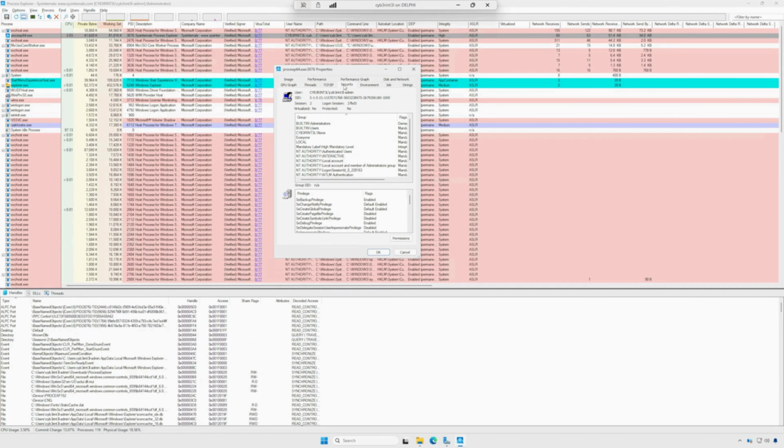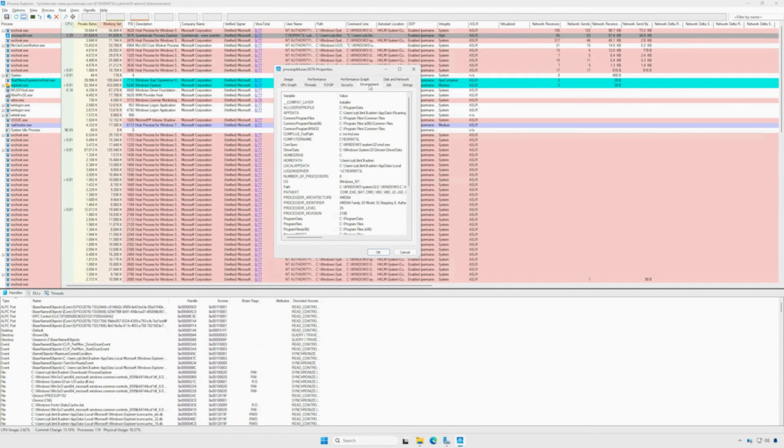Next is the Security tab. This is where we inspect user privileges and access tokens. We will want to look for any signs of privilege escalation or access token manipulation using this tab. Then we have the Environment tab to review environment variables for unusual entries or modifications.